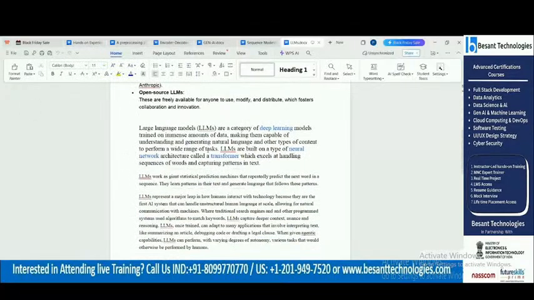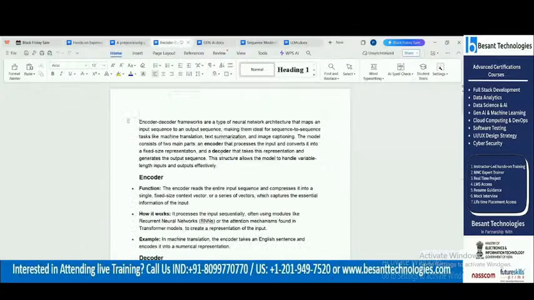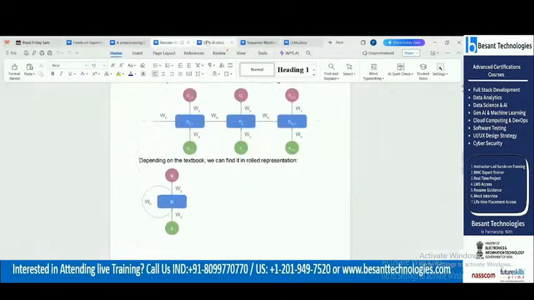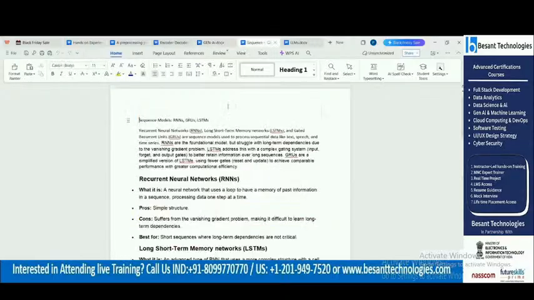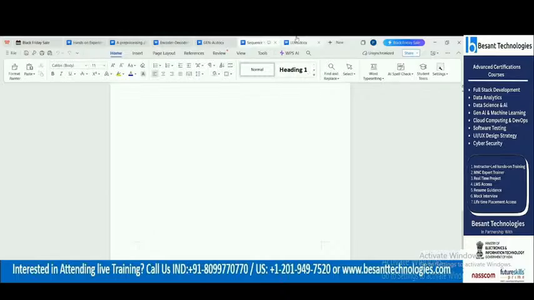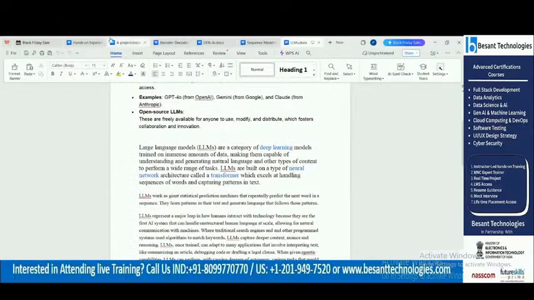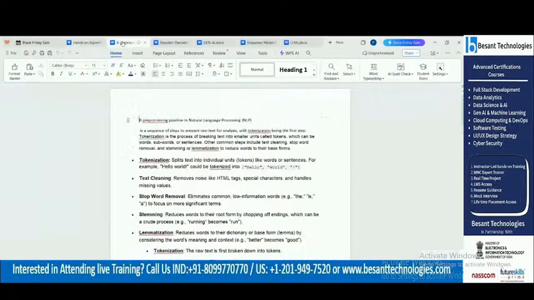Yeah, these are the documents I have shared with you, right? Encoders and decoders, Gen AI, and LLMs. Okay. So now see here, whenever you have any pre-processing.